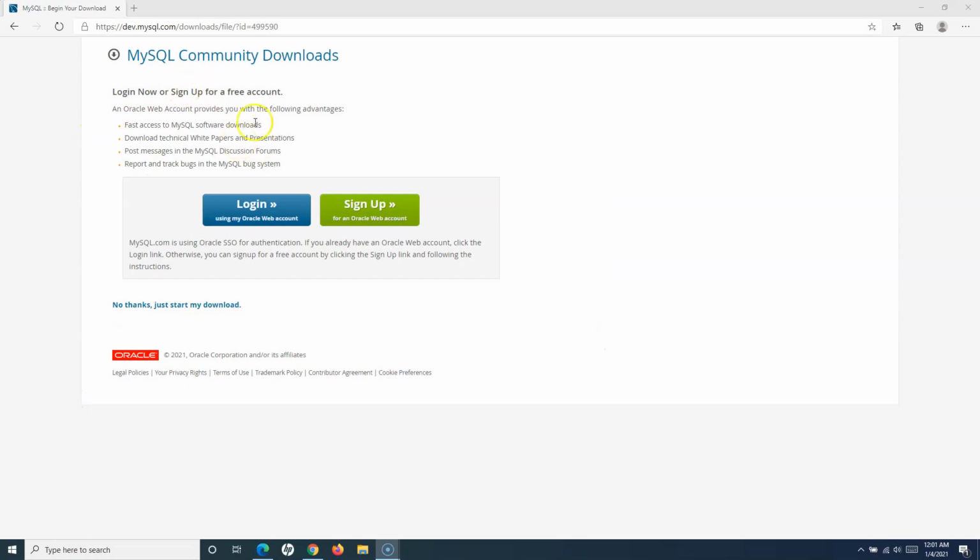In the community download, you have the option to log in using the Oracle web account or sign up for the Oracle web account. It is not mandatory, so you can skip it. I'll skip and just start the download. So the download will start. It will take some time.